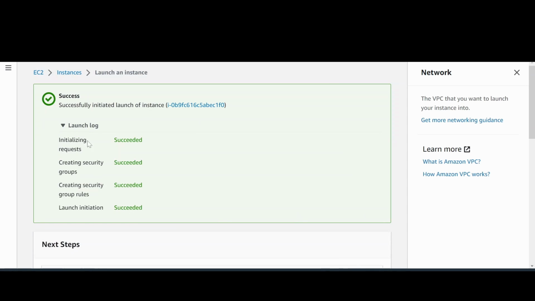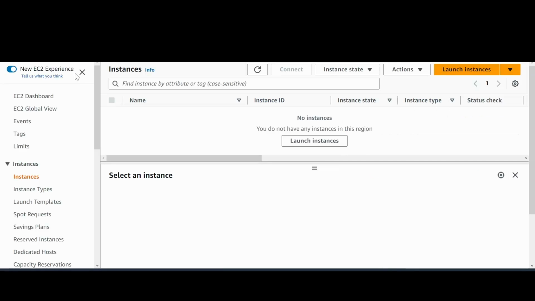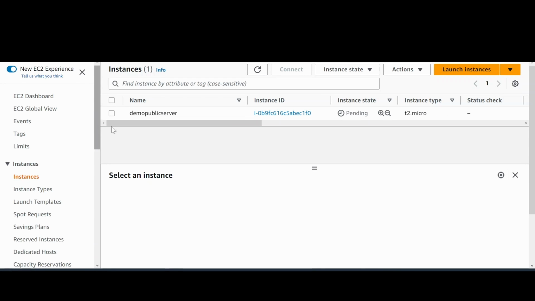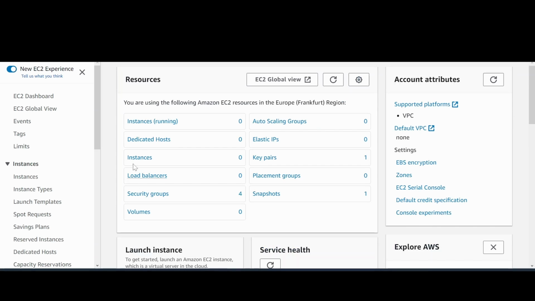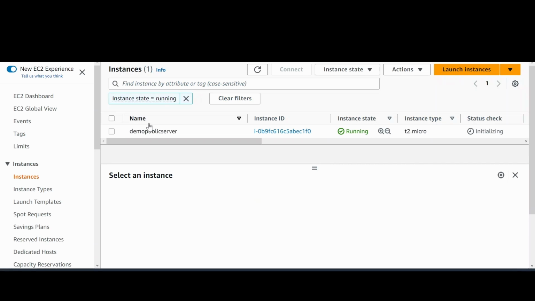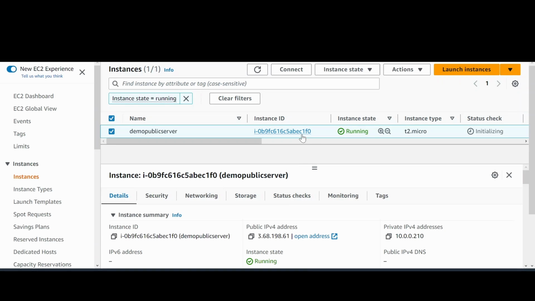Go for the launch logs. So things have been pretty much created. Let's go to the instance. So this is my instance. Click that. This is the AMI instance that I have created. Is it running? Yep, it's running. So choose the server that you have just created.